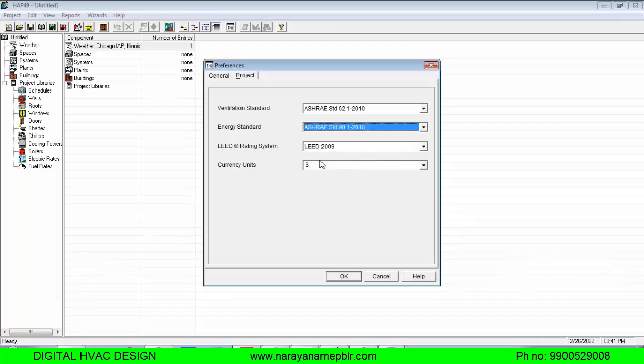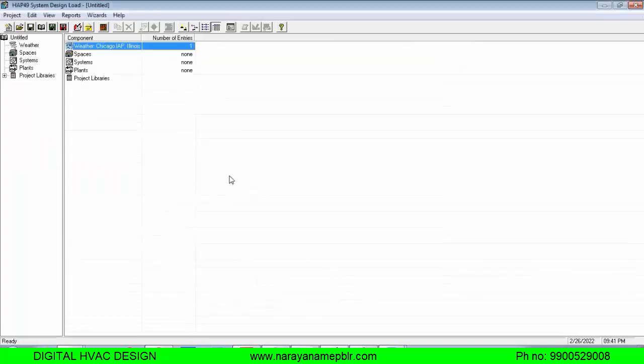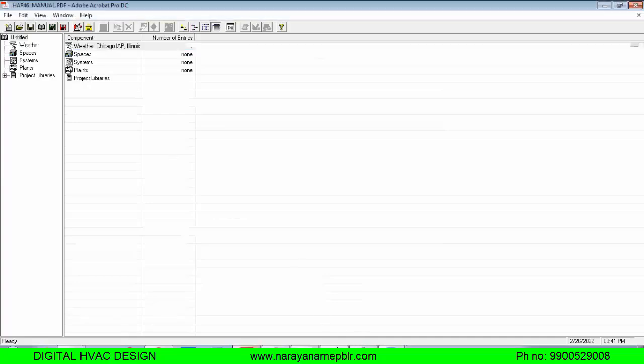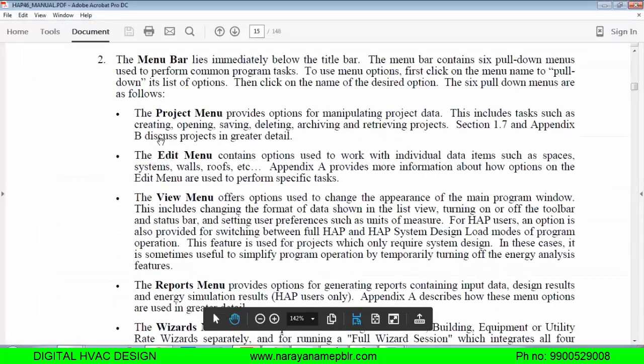Currency is not required, but if you want, you can type INR. Okay, this is done. This project is set. Now we will do one sample project, for which location.